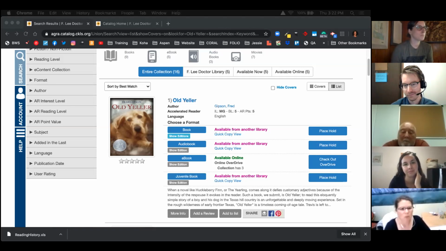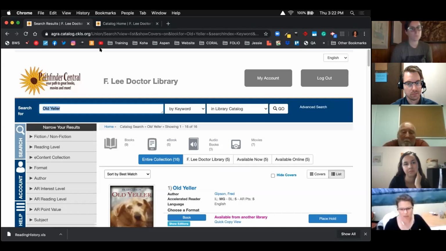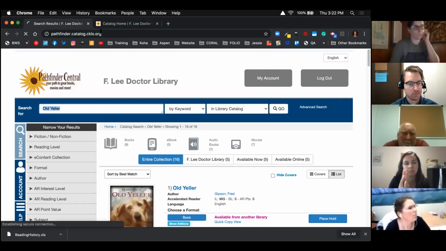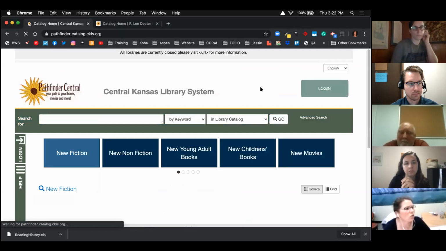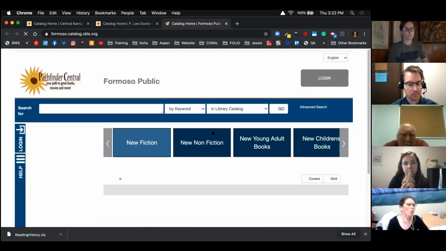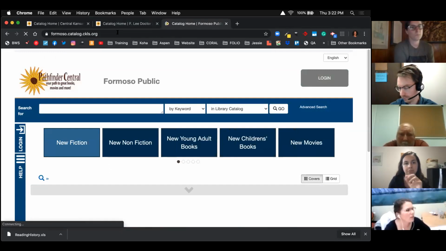So that's really cool. I wanted to also share with you guys how you can find your library's catalog. I'm going to put in the chat the link to the interface, but it's your town name. I don't think it let me do it. Let me try again. There you go. It's yourtownname.catalog.ckls.org. And that's going to take you to your library specific catalog.